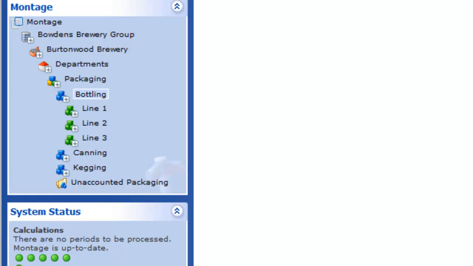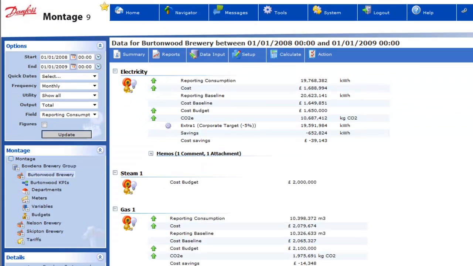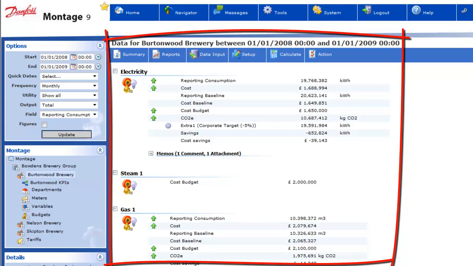In order to display the data from these options, rather than clicking on the icon, I can simply click on the name. And as I select the node name, you will notice on the right hand side of the screen that the information has now been pulled back from the database, which is relevant to the node that I have selected in the Navigator tree.